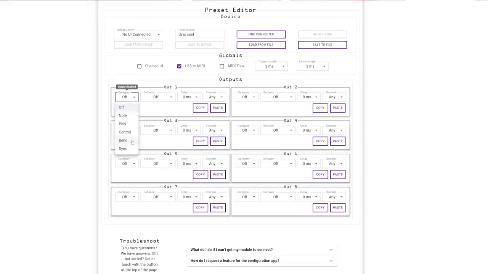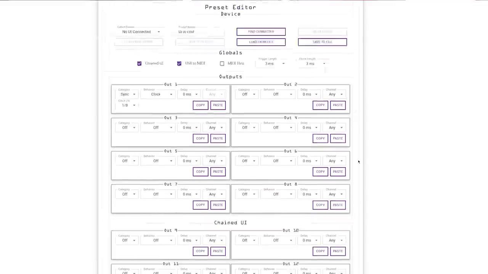The app will allow you to do things like set notes, gates, velocity gates, triggers, MIDI CCs, pitch bend, clocks, just a dizzying array of options for you to be able to make this thing spit out exactly what you want to interact with your modular system.